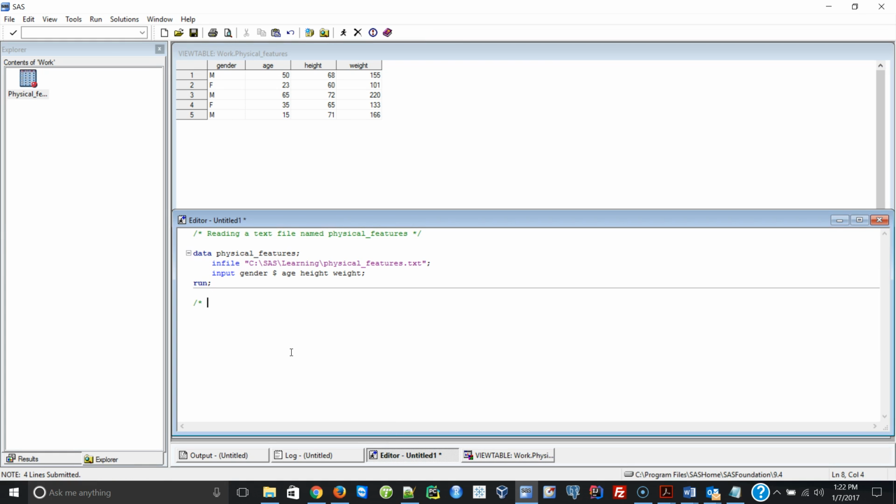Now I'm going to run proc frequency. So I'm going to find out the frequency count of gender. So I want to see how many males and how many females are present in that data set. So I'm going to say proc frequency data is equal to physical features. I'm going to say tables. Remember, the tables statement finds out the frequency count of that variable. In this case, we're using gender, so we're going to write gender, and we're going to say run.